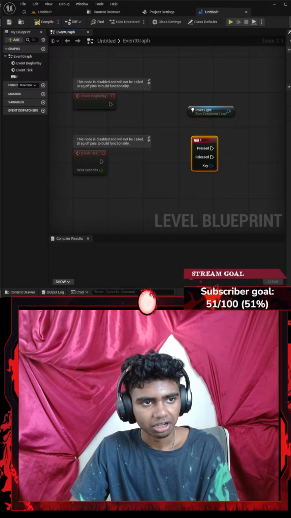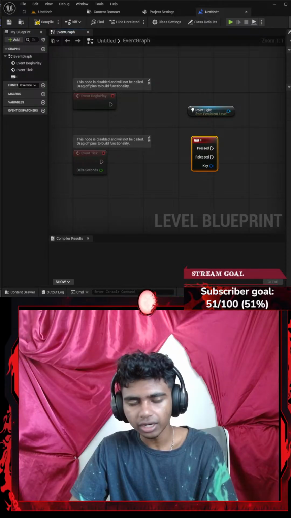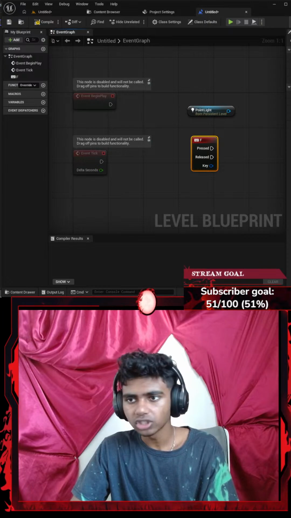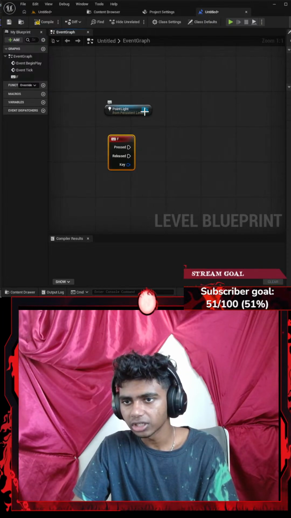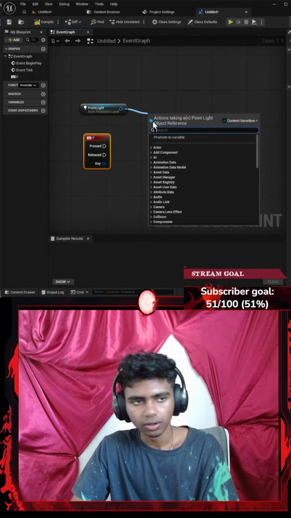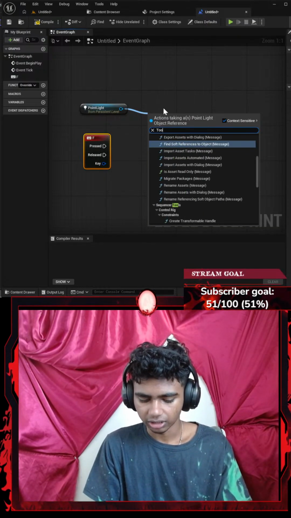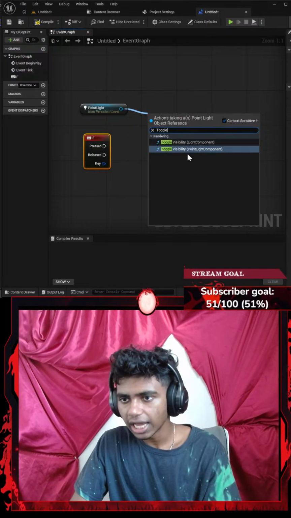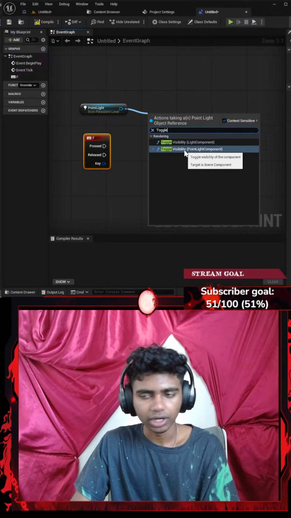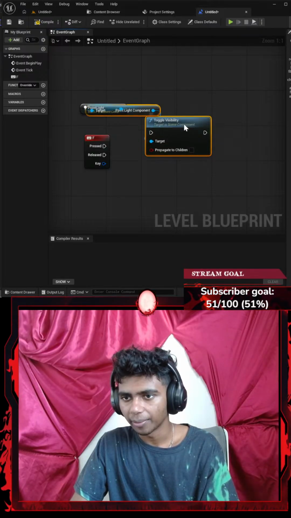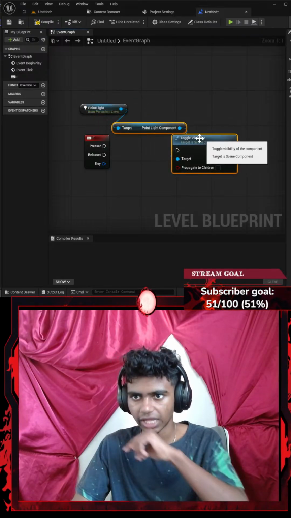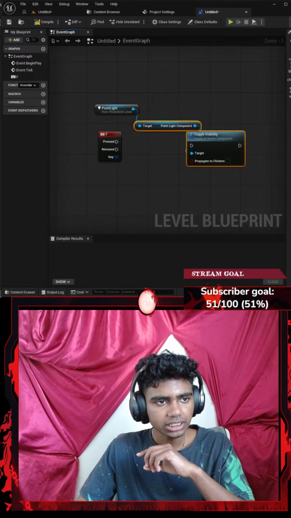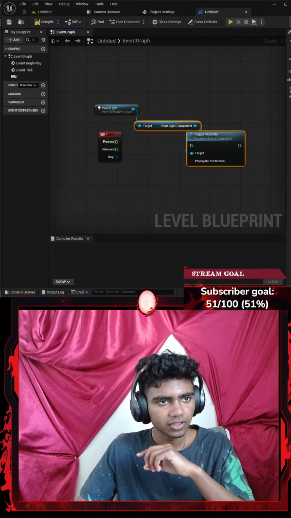Find the action. Drag a wire from the blue pin of your point light node and search for toggle visibility. So I have a blue pin here, drag a wire. Okay, and then search for toggle visibility. I see a point light component and a light component. I might go with a point light component that's attached to this. Okay, good.